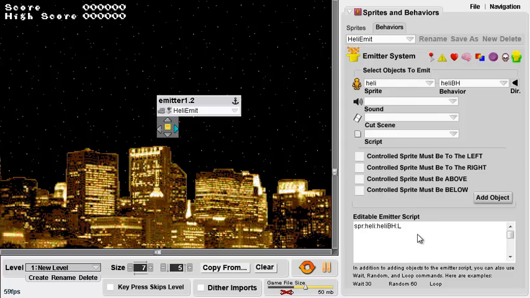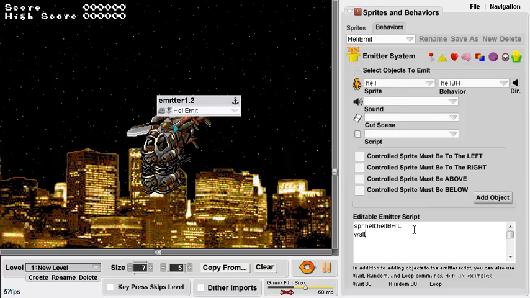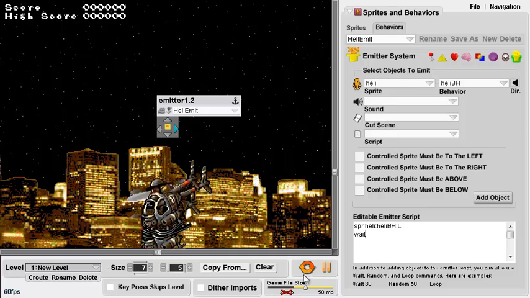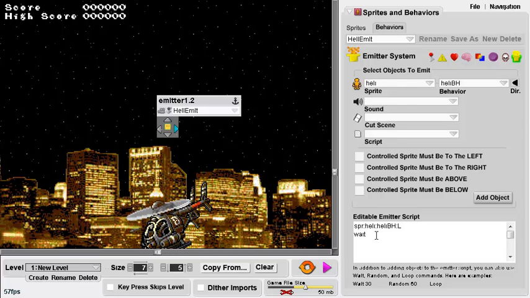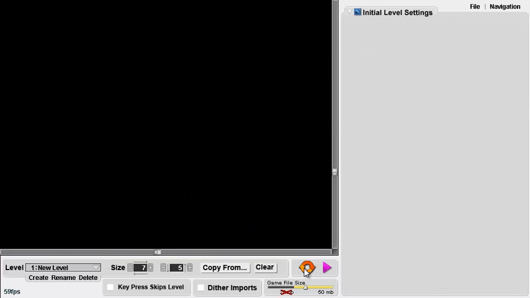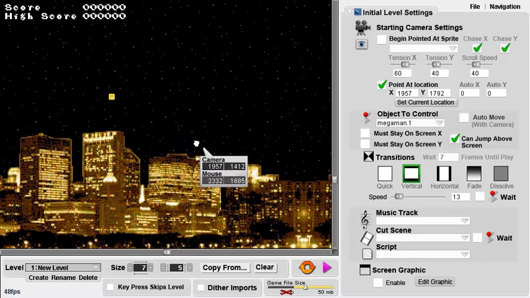So there it is. And if we want to loop this, we've got some other commands that we can use. For example, we can say wait. I don't see it. I need to pause it because it's already repeating itself. So we're going to wait 150 and then loop. So let me go ahead and refresh this so we get rid of those helicopters. Go back to the top.